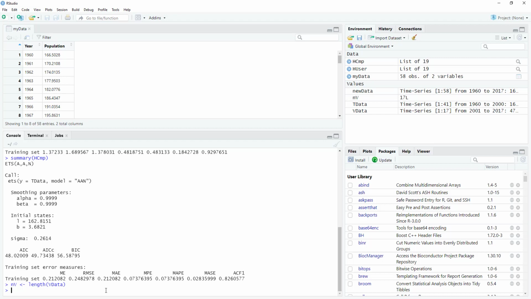So now we want to use the forecast function to create a forecast or prediction value to match each row of the data in the validation set. And we'll do this both with the user specified model as well as the computer generated model. So first with our user specified model, we're going to call this object FUser.